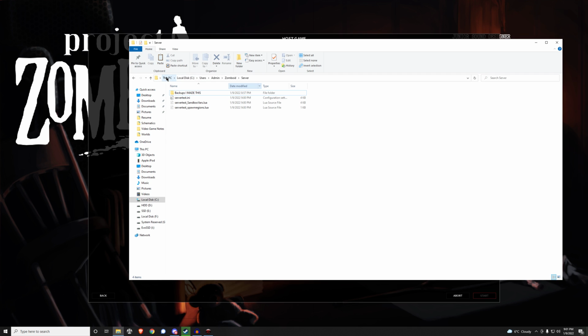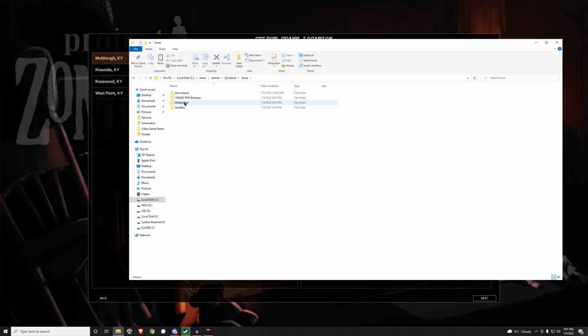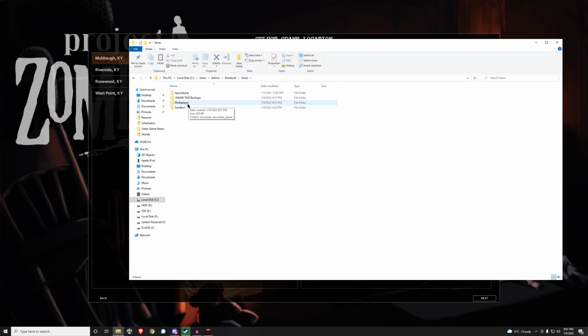So if you go into your PC, your C drive, go to your users, click on whatever user you're under right now, click on Zomboid. You'll be able to go into saves. And in here, this multiplayer folder is the only folder that it reads. I create a backup where I can create backups of this folder. However, you can also simply Control C, Control V, and have different worlds for your friends to play in.